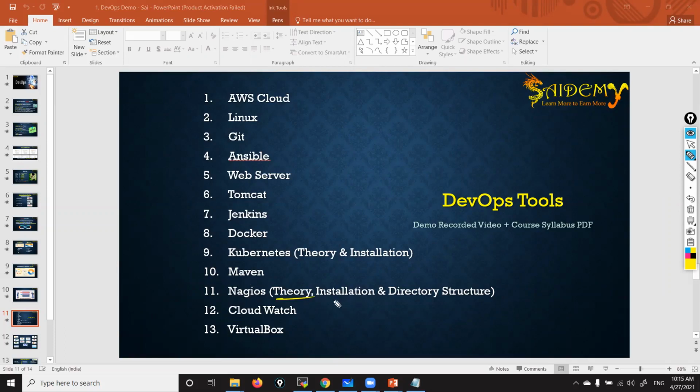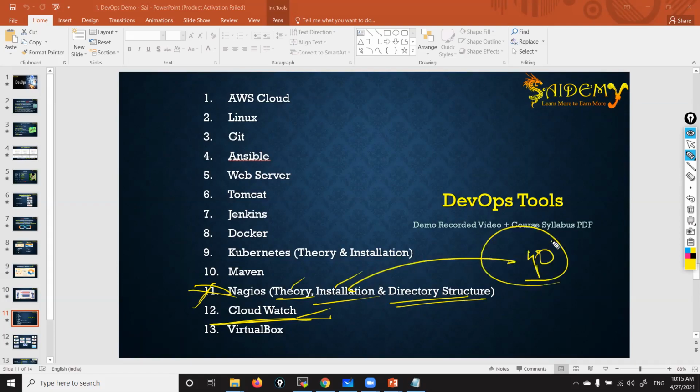That's why I'm going to explain theory, installation, and directory structure. If you want, you need not include this one in your resume. No need at all. It doesn't make any difference whether you add it or not. You should know one monitoring tool, which anyways we are learning. Okay, let's discuss. What is this installation? How to install? To install it, we have to run 40 plus commands.